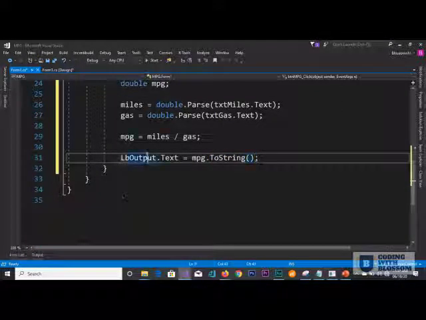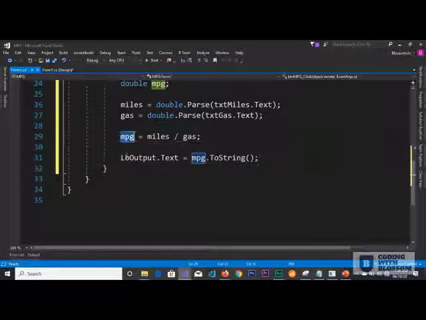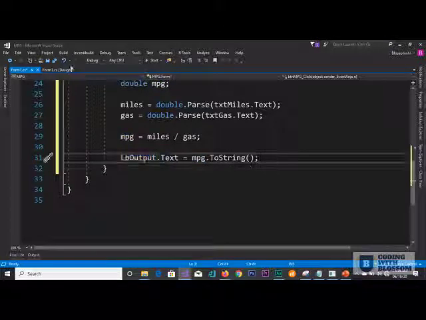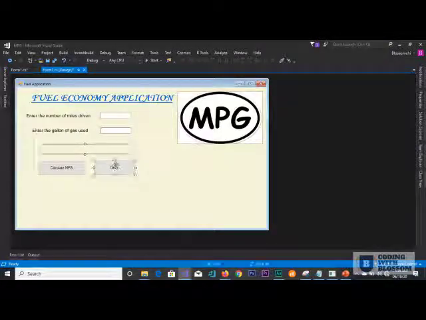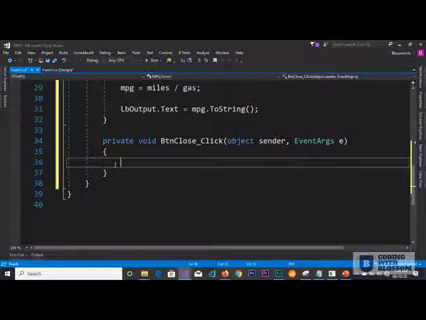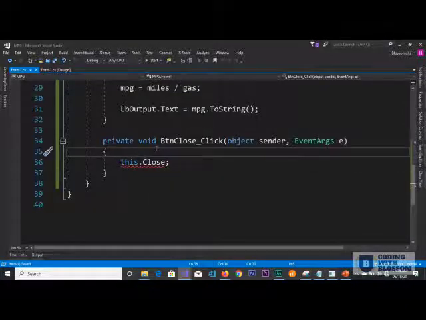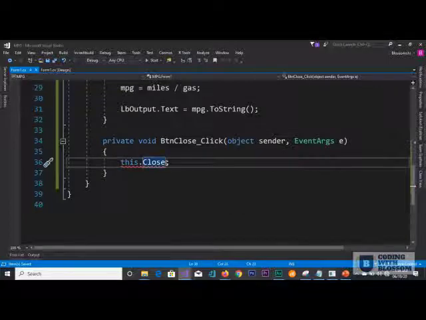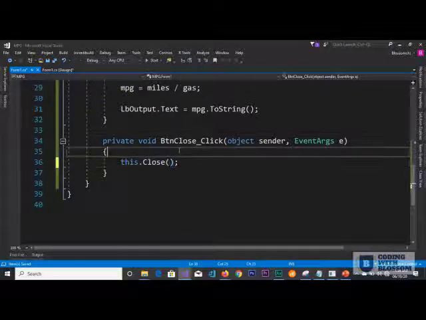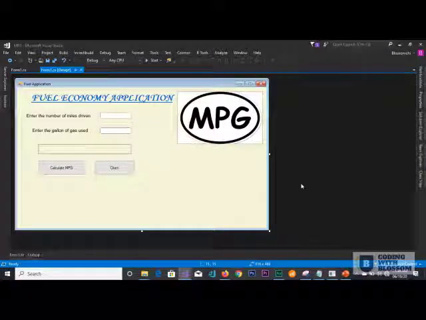So after doing the calculation from our MPG, it will pass our MPG to our output label. Then the last is the close button. And the close button is just simple, just say this dot close. It will close the application. You terminate that to close your application. Dot close is to close the application. So we're going to run this little application and see how it goes.